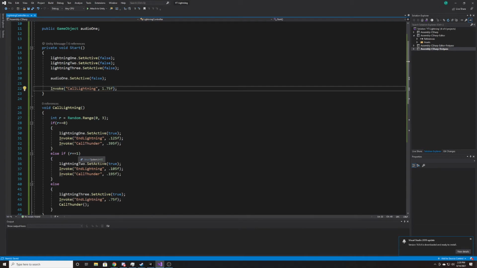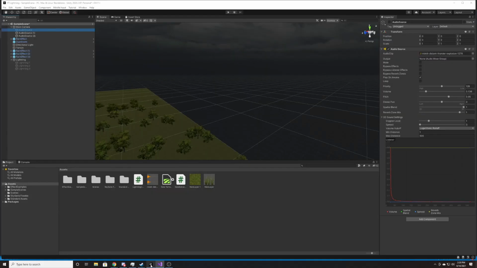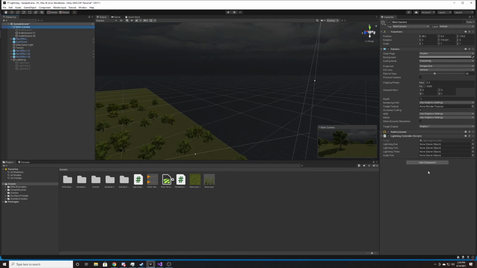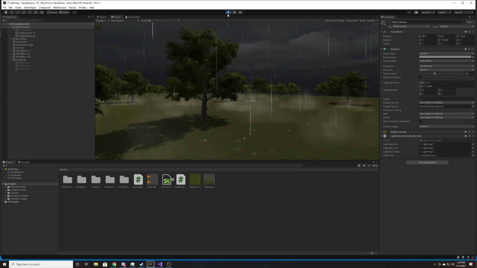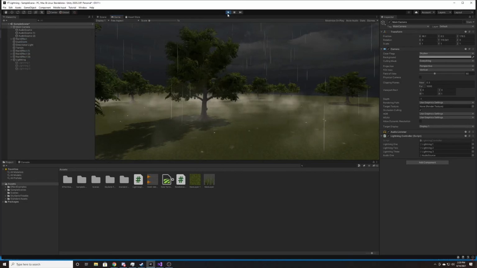So now I'm going to make sure that we have everything we need assigned in Unity itself. So I've attached this to the main camera, and all we need to do is click and drag our lightning objects. So lightning 1 is lightning 1, lightning 2 is lightning 2, and surprisingly, lightning 3 is lightning 3. And finally, audio 1 is audio source 1. So now when I hit play, 1.75 seconds into it, what we'll hear is that thunder and the lightning.